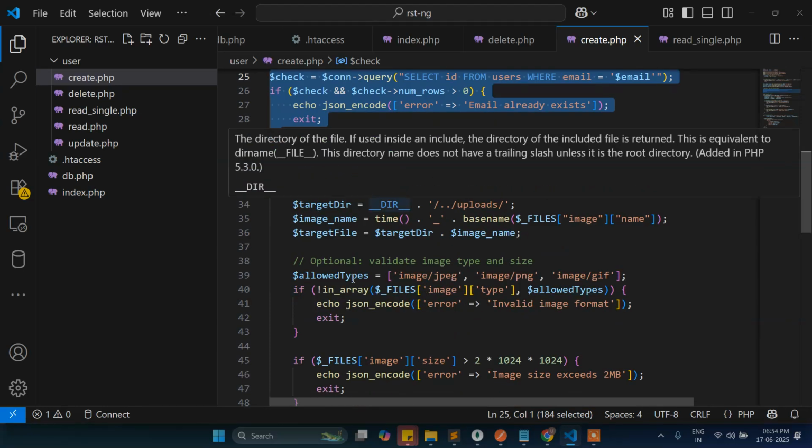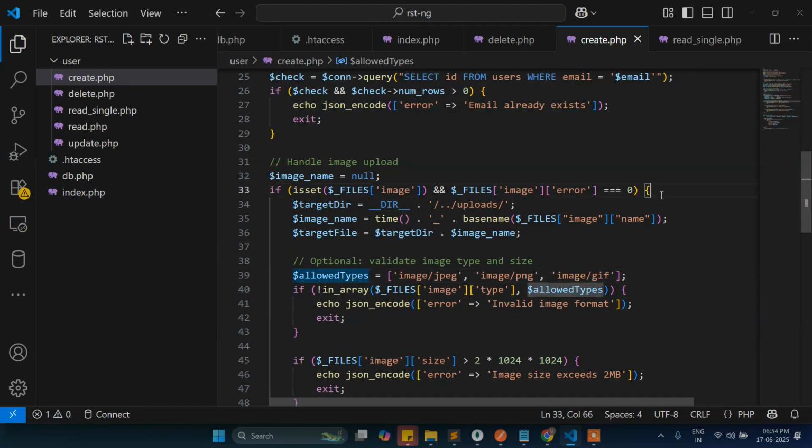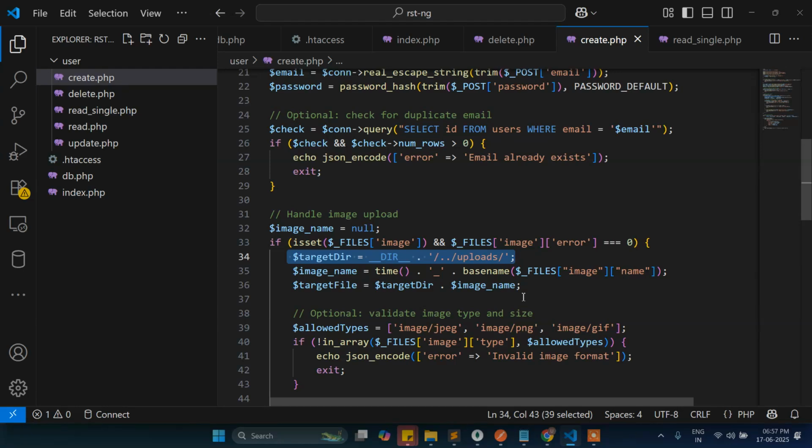Starting from here, we are checking if the image file has really been uploaded. Here we are checking if the user has uploaded an image or not, and that there is no error. After this we are writing the directory where the image will be uploaded.